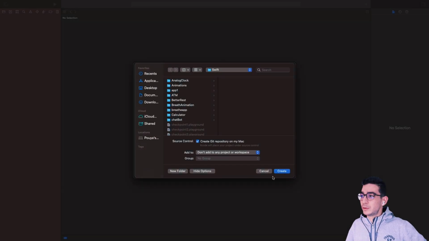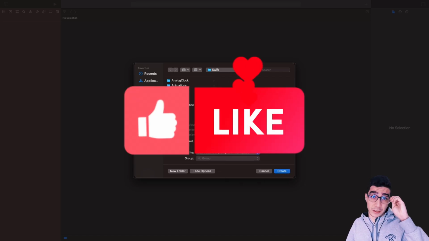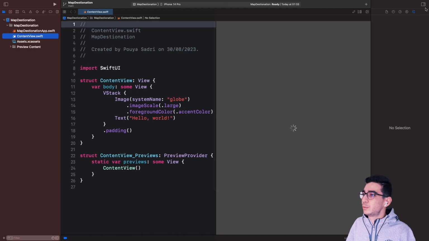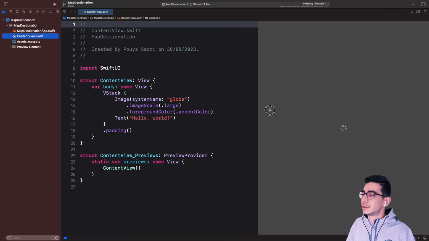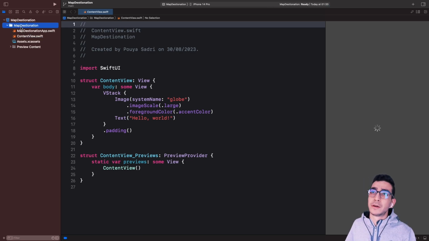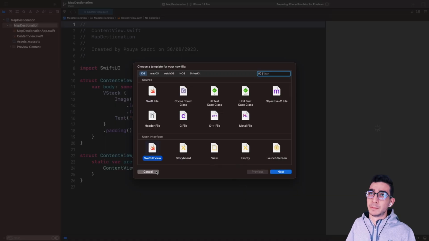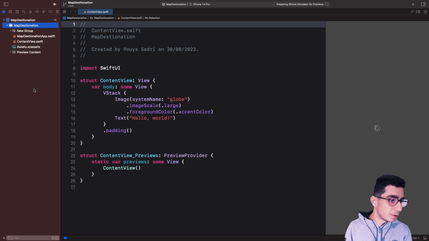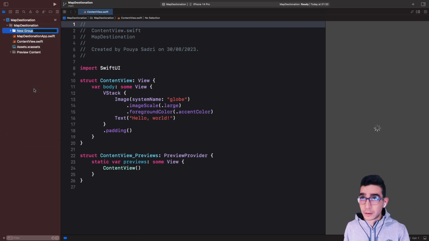I have a new project here. I click on the create button, and here we have a brand new project. I close that, and I minimize the preview here, and here I want to have a new group. Yep, new group here, naming that group Models.